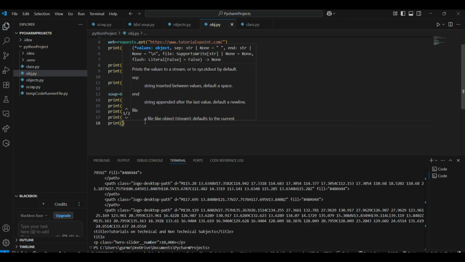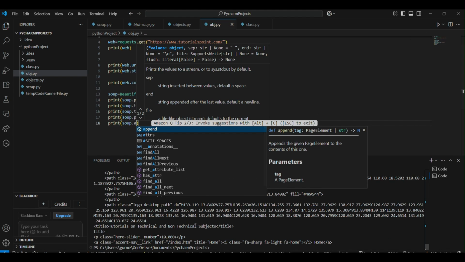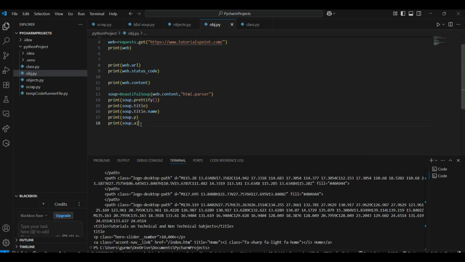For example, print soup.a. A stands for the anchor tag. You'll be getting an anchor tag. This is the anchor tag. Okay, the first anchor tag. So these are all the things.